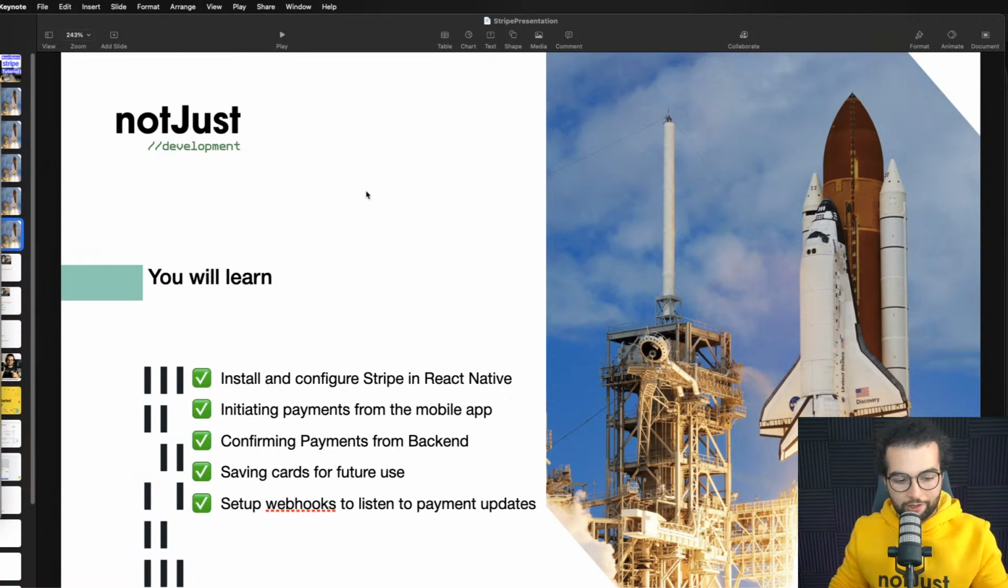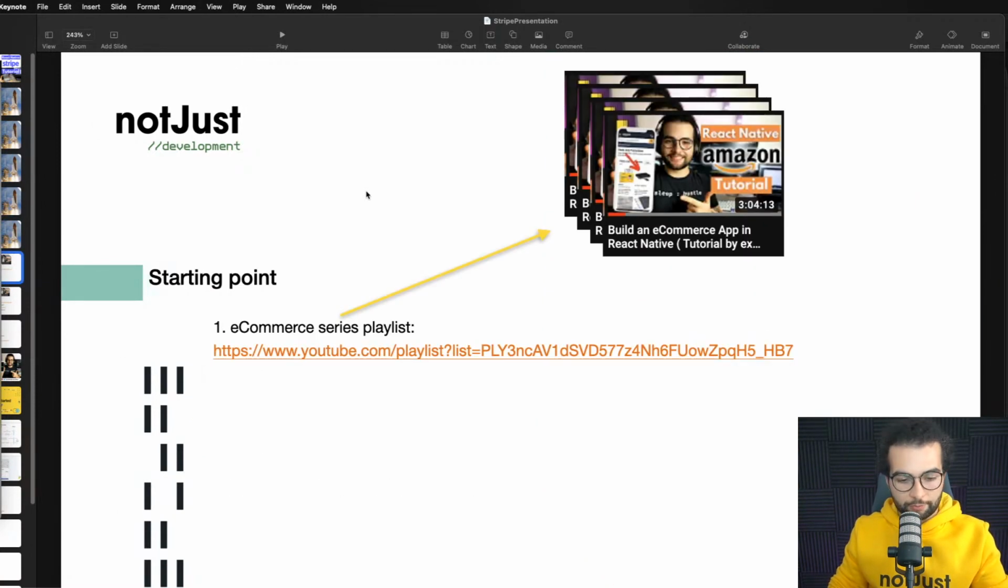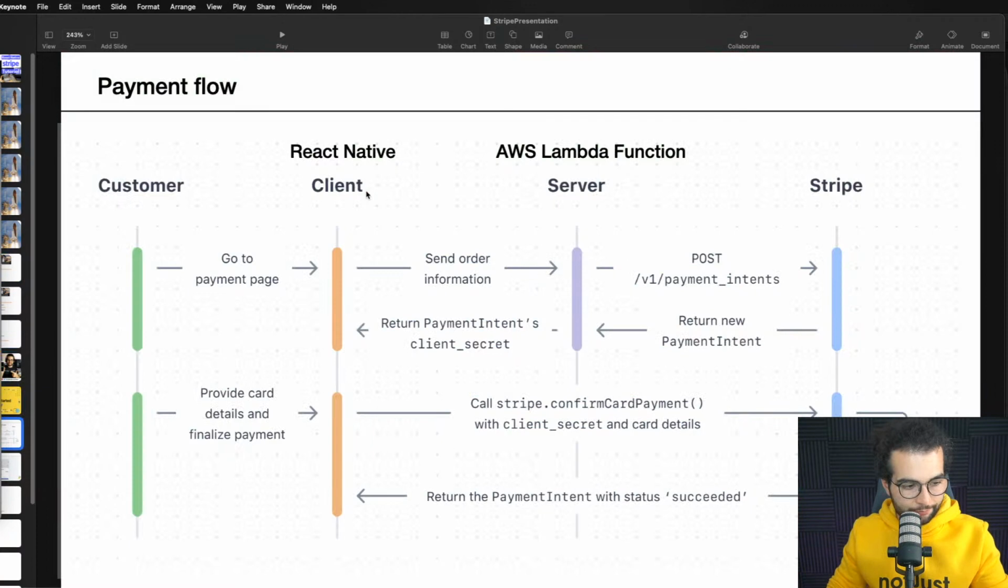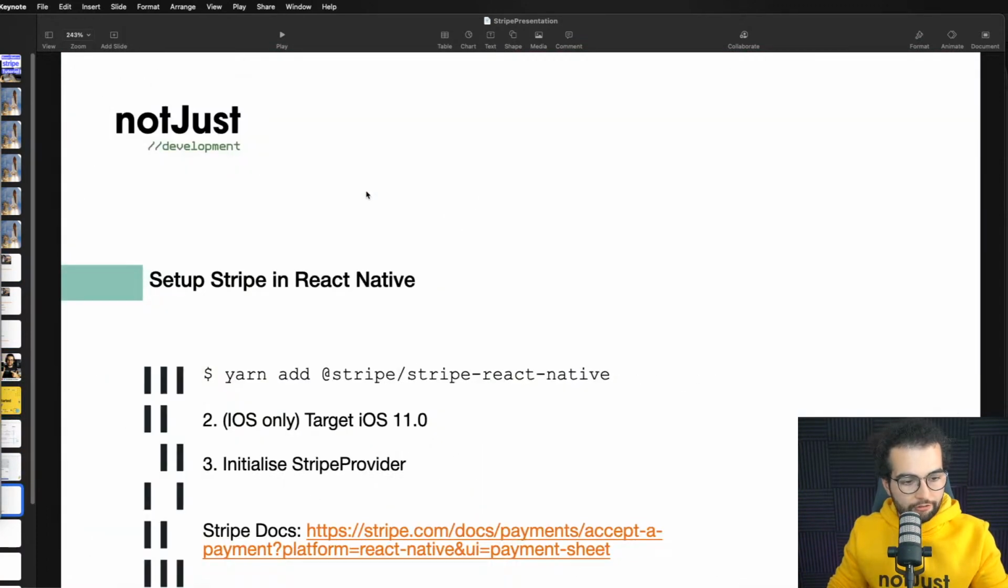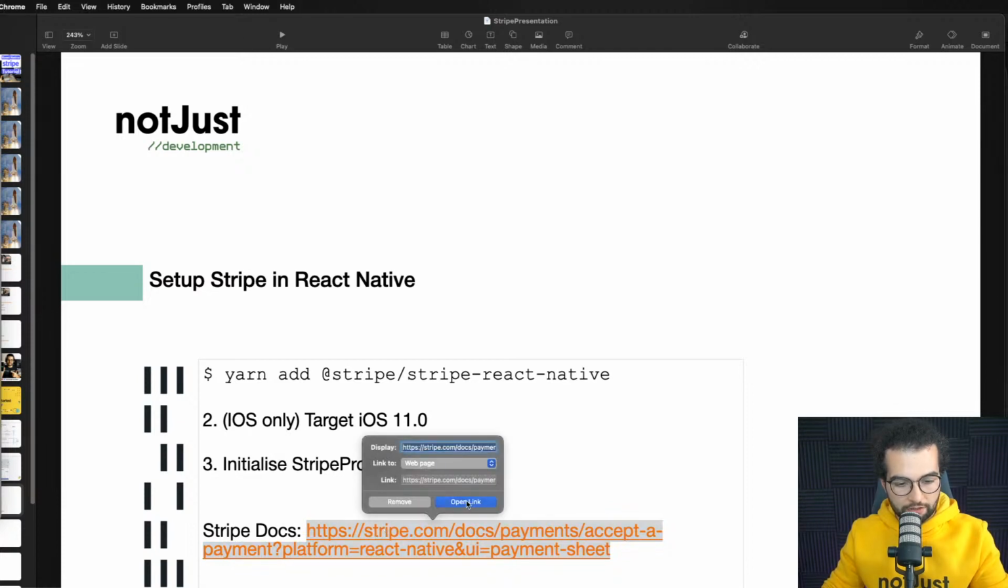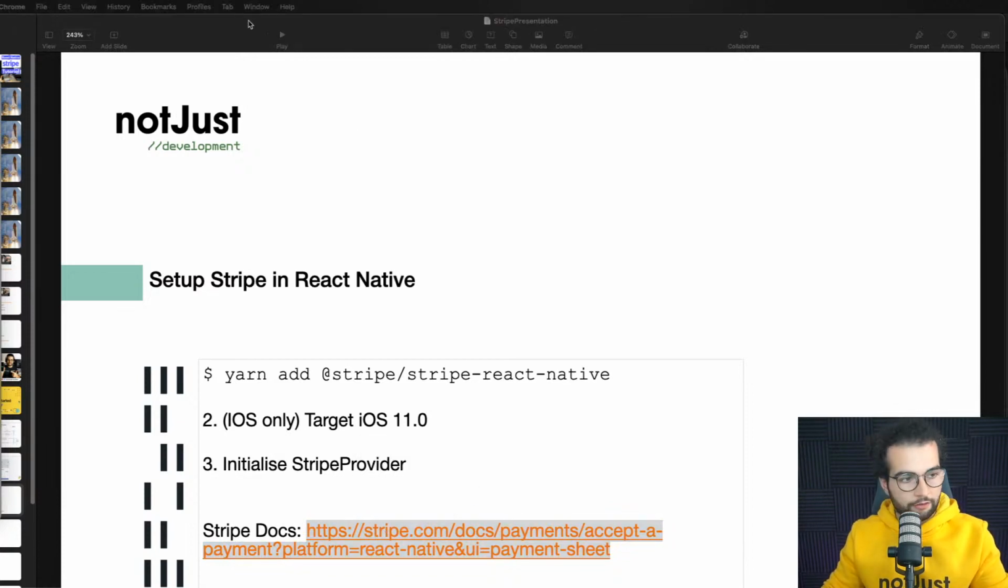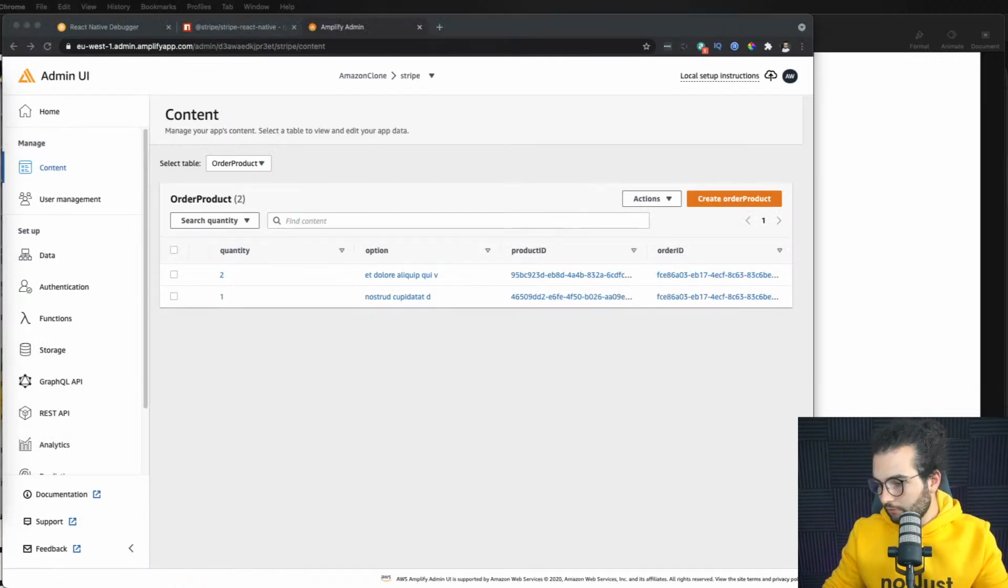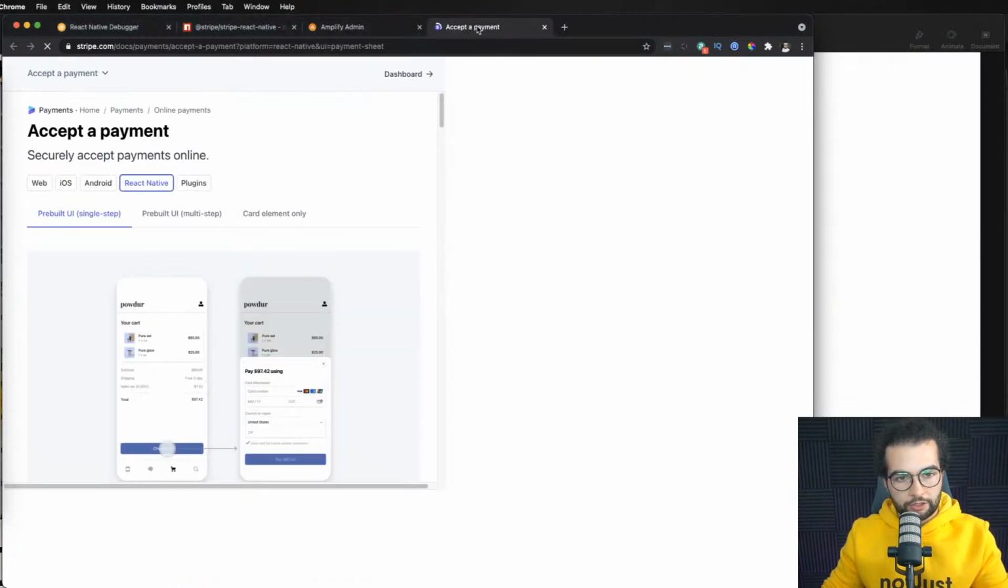Later on, we're going to set up webhooks to listen to payment updates and so on. Right now, the first step is to set up Stripe in React Native. That's what we are doing right now. Let's also open the Stripe documentation, because they have very good documentation here.